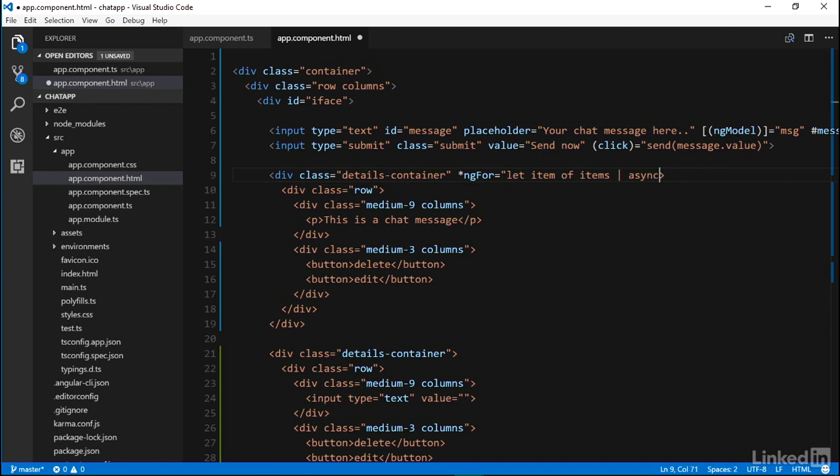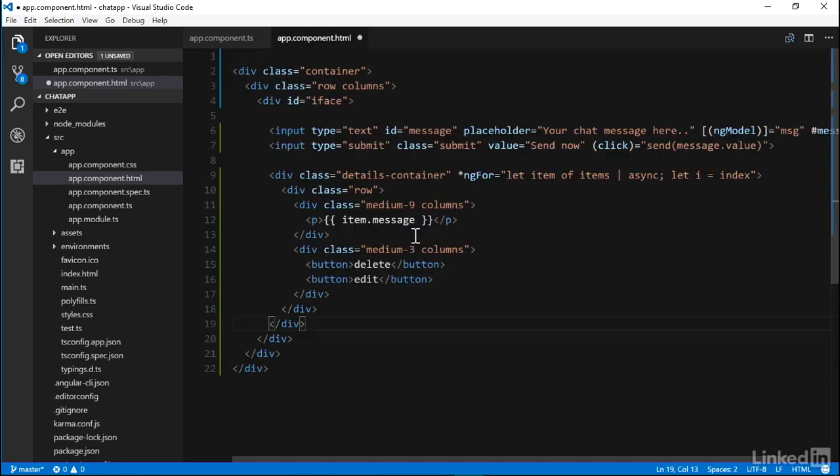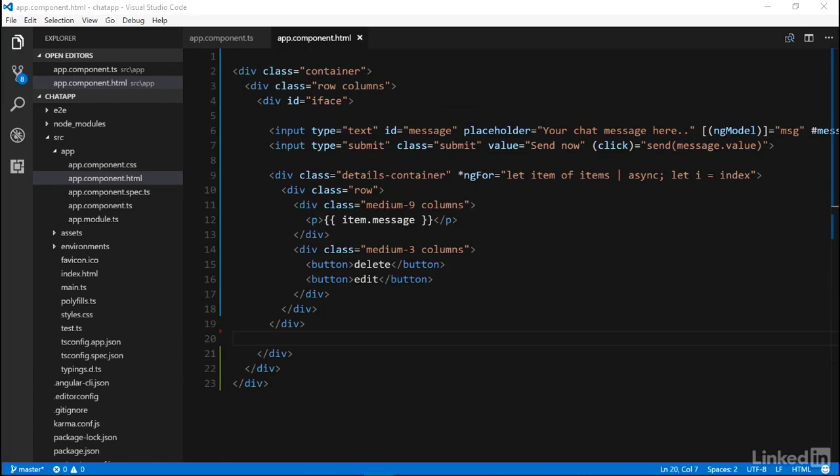And then also for later on, updating and deleting, we want to access the index of each chat message. So let i equals index. All right, and then through interpolation, we will show the chat message right here. We'll put in item.message. Let's go ahead and save, but also real quickly delete this second copy. And now let's save. And be sure in your console you have the ng serve command running.